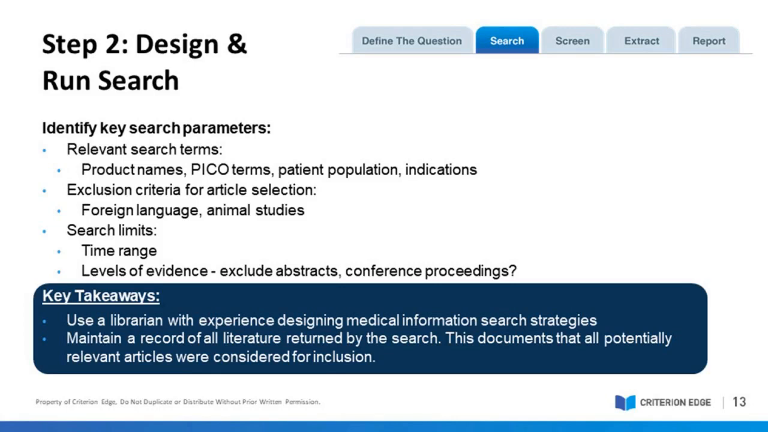Determine exclusion criteria for article selection, such as foreign language or animal studies, technical articles, etc., might be examples of articles you want to exclude from the search results. You'll need to establish certain search limits, such as the time range, and there are opinions in some of the regulatory authorities about how those time ranges should be more comprehensive than perhaps what we've done in the past. And study types or levels of evidence. For example, will you try to exclude abstracts or conference proceedings from your search results?